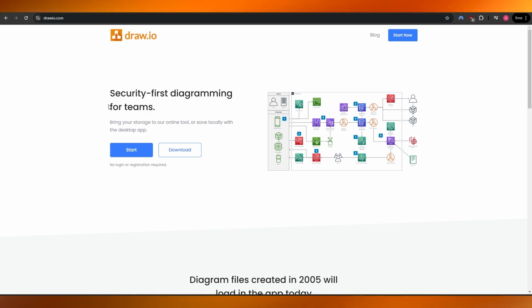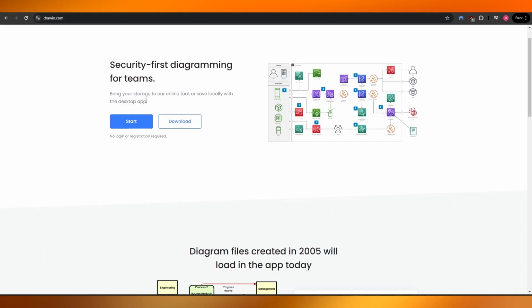So as you can see, I'm on their website, draw.io. Diagram.net, which was formerly known as Diagram.net, is now called draw.io, and their domain name is drawio.net. So let's get into it.